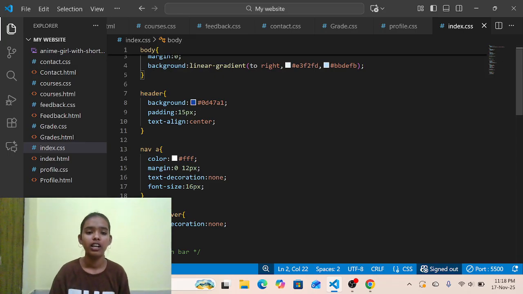Next is header. I take the header selector because I want to apply style to the header. This also has a background color, and then padding. I give it a padding of 50 pixels.